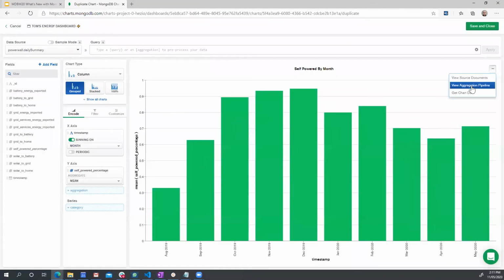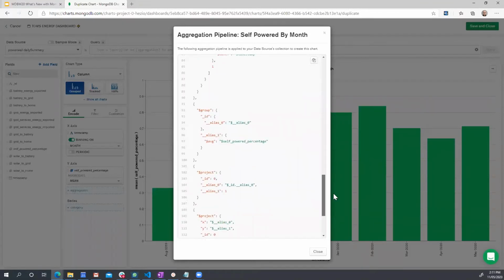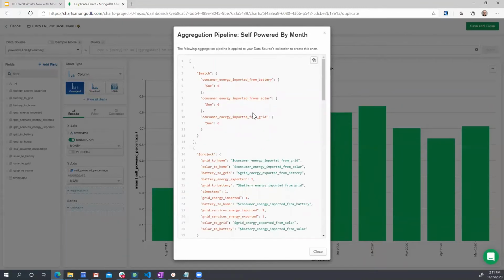The second menu is view aggregation pipeline. Now, the way that Charts works is when I build a chart in Design a Chart, it builds this MongoDB aggregation query, which executes on your Atlas database. And the queries can get quite long and involved, and it can be useful to see this query for either debugging purposes or education purposes. So I can actually copy that whole query and execute that in, say, the MongoDB shell.